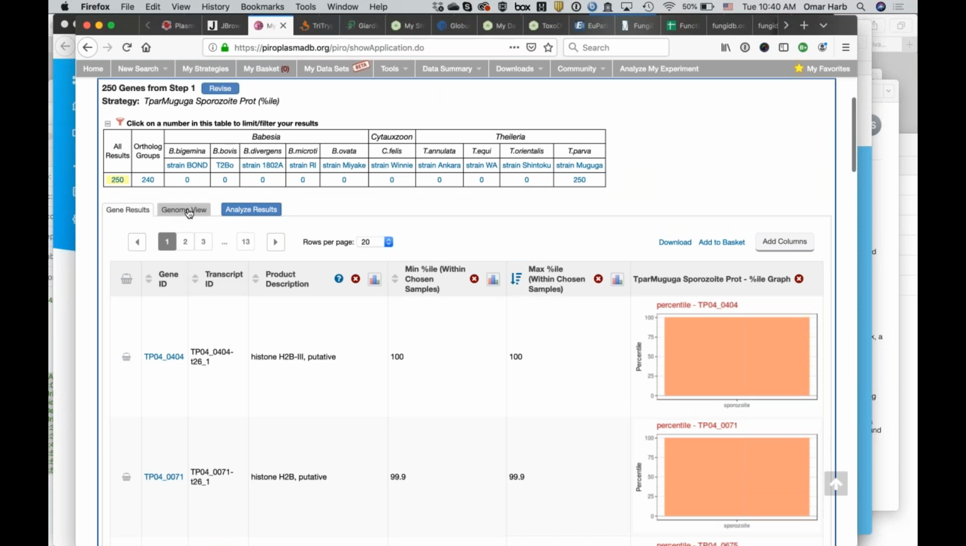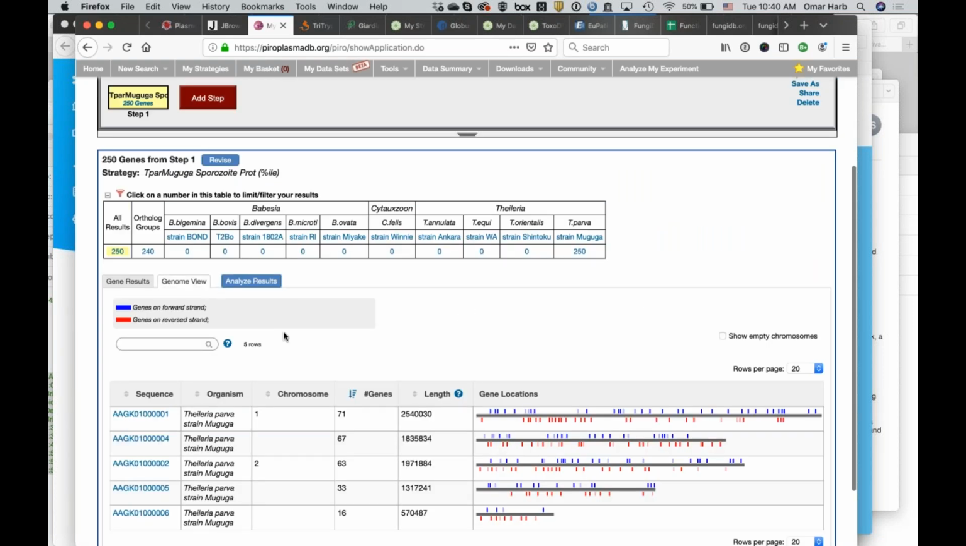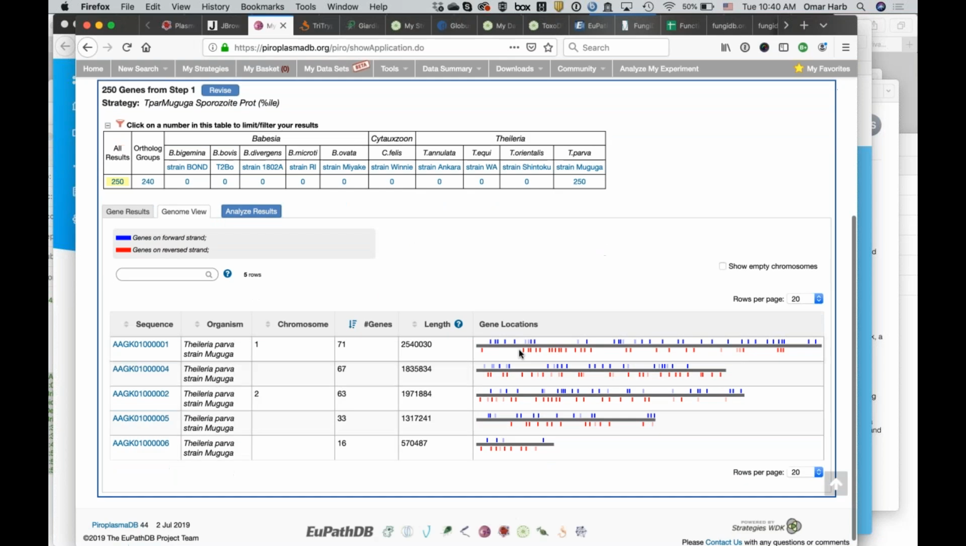For example, I can quickly click on this genome view option. It will paint the location of the genes across the chromosomes. It's not necessarily statistical, but it at least gives you a way to quickly see if there's any kind of clustering of genes in particular regions. So of course, if you're interested in seeing if your genes are clustered in the telomeric ends, we would see some clear bias here if this were the case.